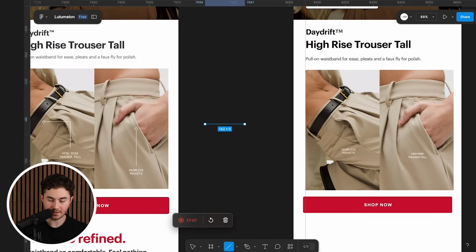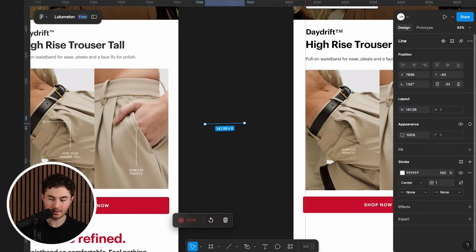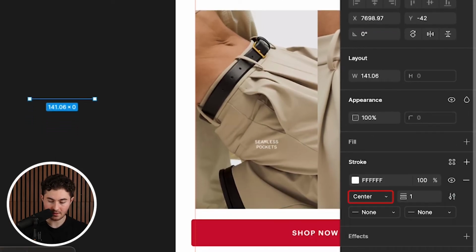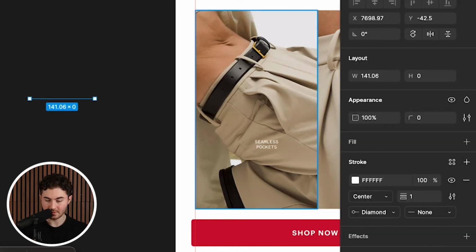All you're going to want to do is click L on your keyboard and then drag a line. You want to make the angle 0 degrees. And then on one end, you want to do this. We'll do a circle arrow for now. Circle. You can do a diamond like the example. And you can make this a little bit bigger.